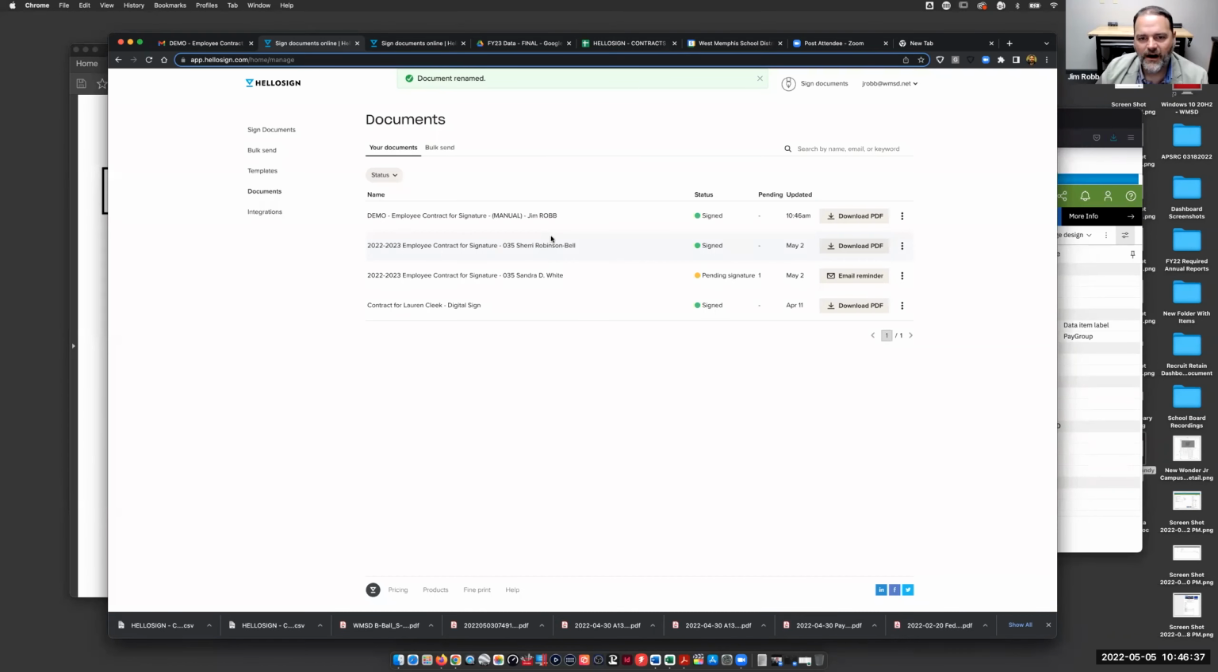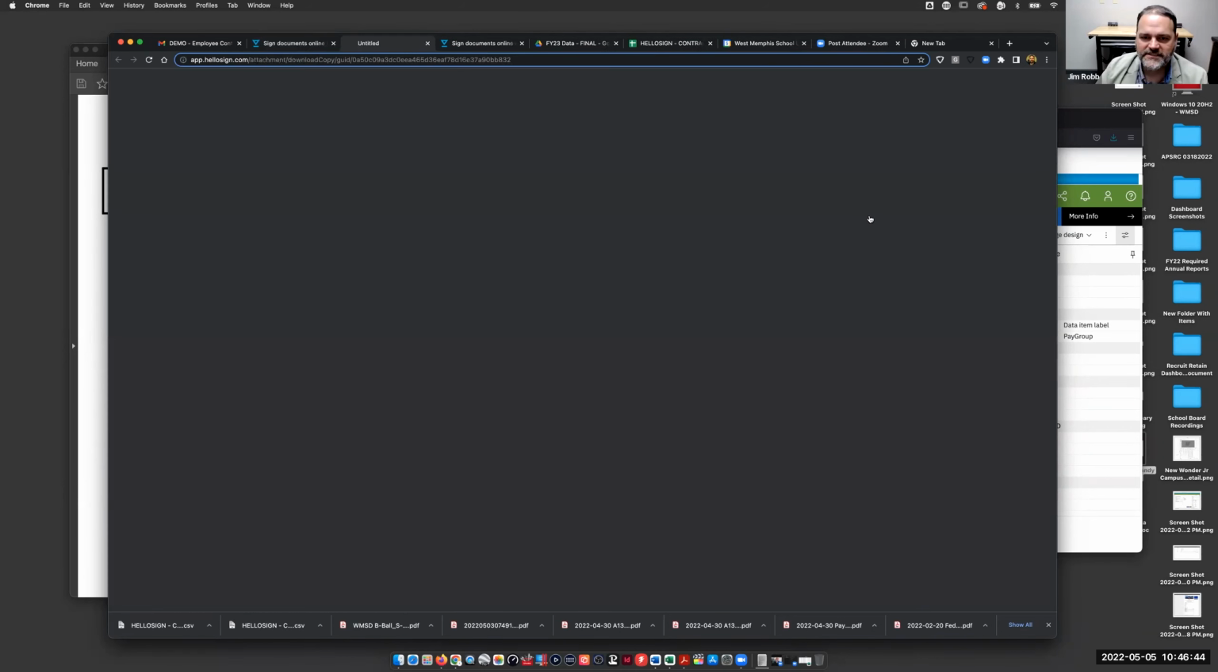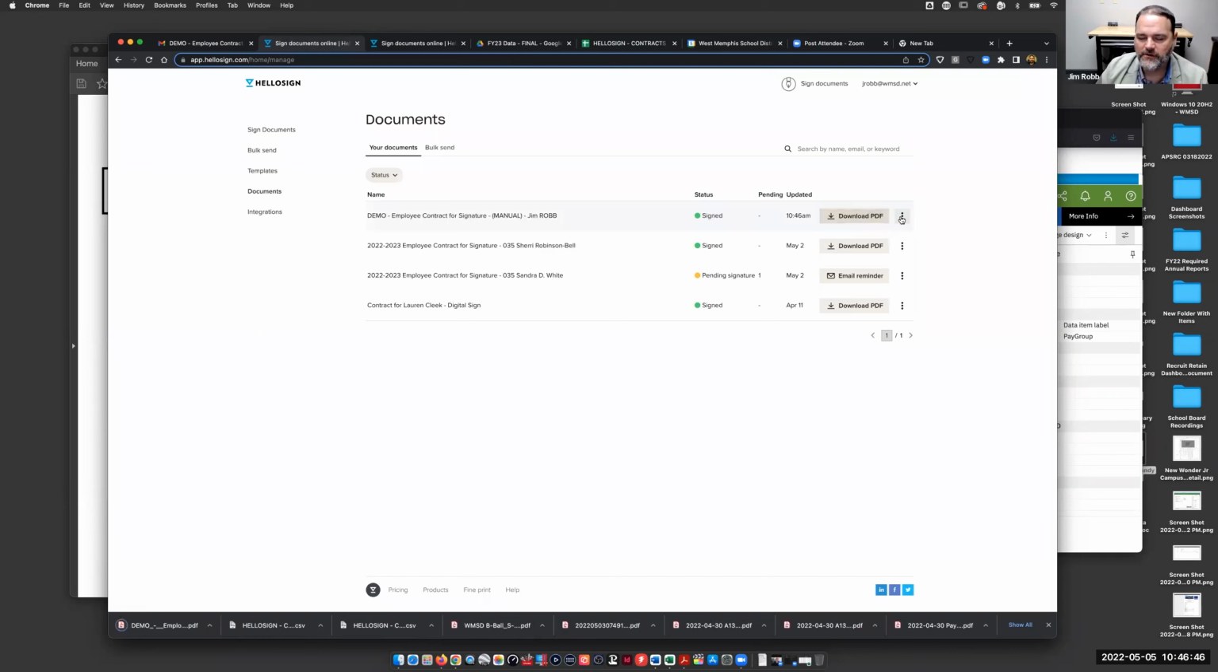Now just for my auditing, or checking on the status, it's been signed. If I want to download a PDF of that signed document, I can. We're going to look at that in just a second. There's a lot of other options you have.